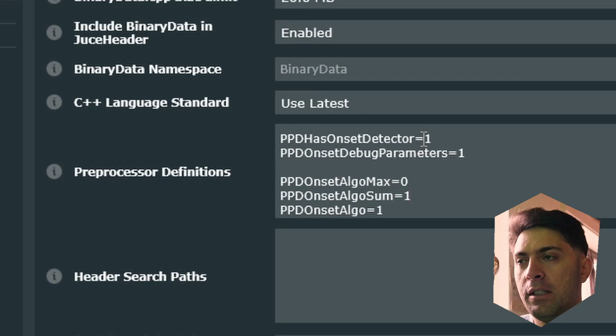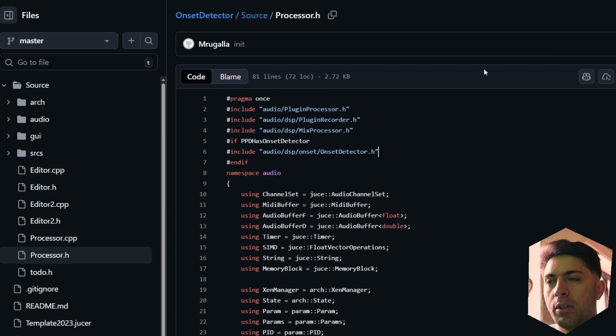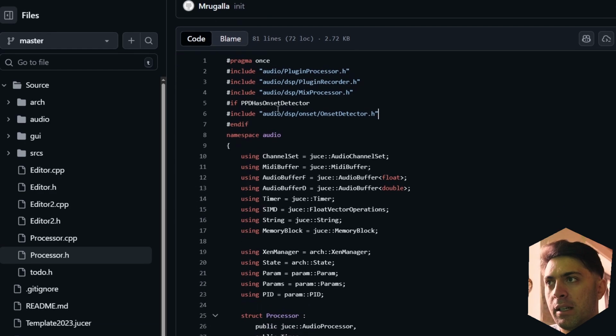You can also delete all of them to just have a little bit of an easier time when working on this project, and I will add it back in when you make a pull request. So it doesn't all have to be perfectly my way of doing things. When you make a pull request, I can look at it and convert it myself if needed. But yeah, that is why this says if PPD has onset detector.